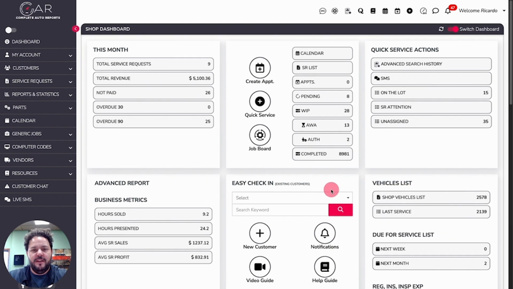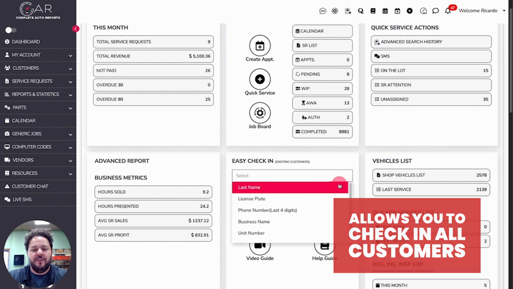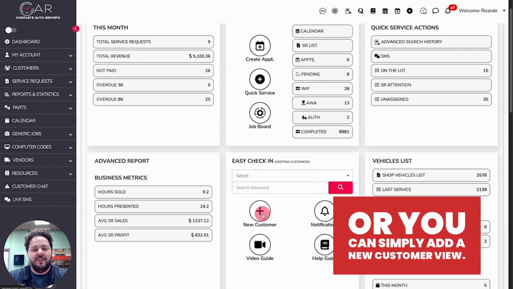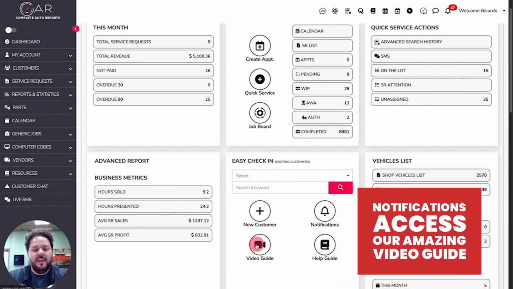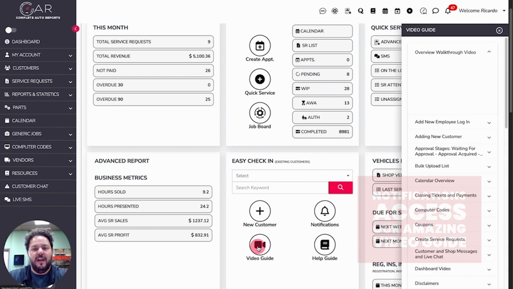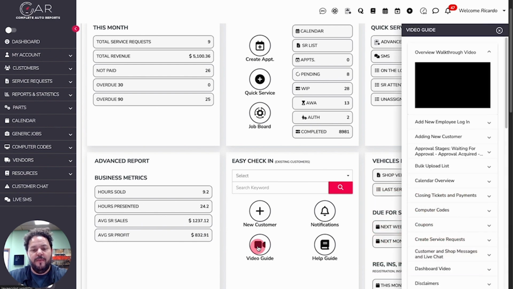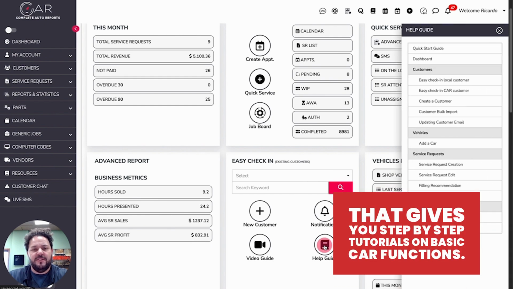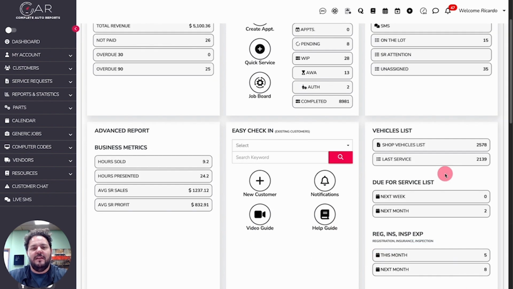Easy Check-in allows you to check in all customers based on this criteria, or you can simply add a new customer, view notifications, access our amazing video guide directly from our platform, as well as our help guide that gives you step-by-step tutorials on basic car functions.